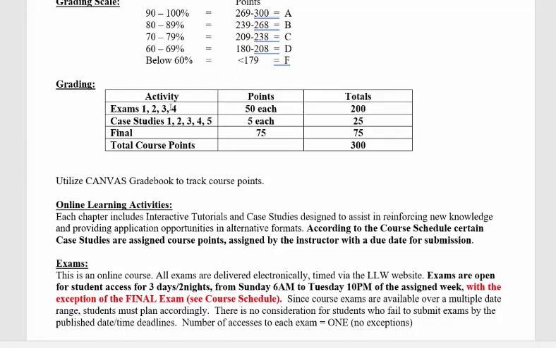You'll have 4 exams, which are called course exams. You have a reminder of your course exam on Canvas, but the actual course exam is found on the Lippincott website. Each of those is 50 questions, and each is worth 50 points, for a total of 200 course exam points. You have 5 case studies, which are worth 5 points each for a total of 25.